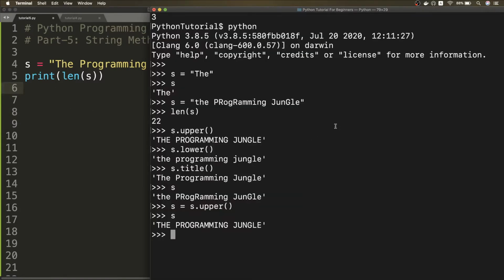So let's talk about more string methods. Suppose we have a string where we have some empty characters at the end or the start of the string. Now if we use s.strip, we get this. So s.strip basically removes all the white space characters from the start and the end of the string.